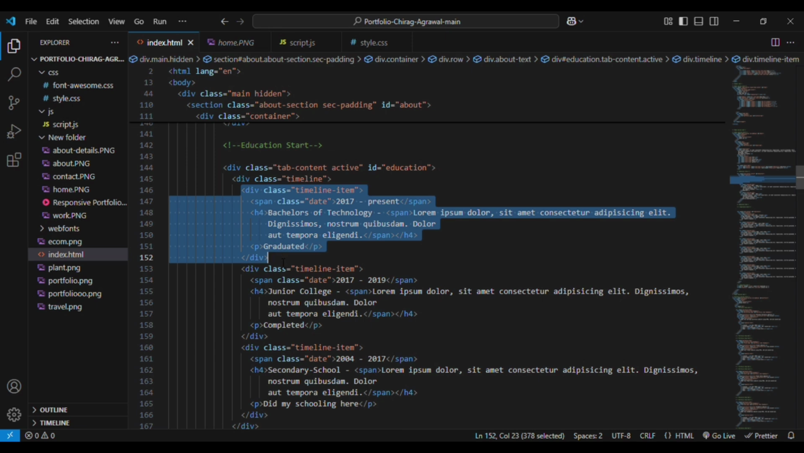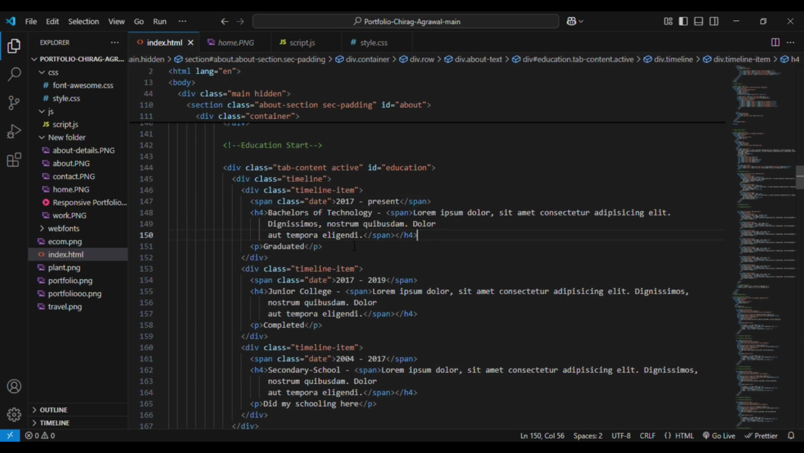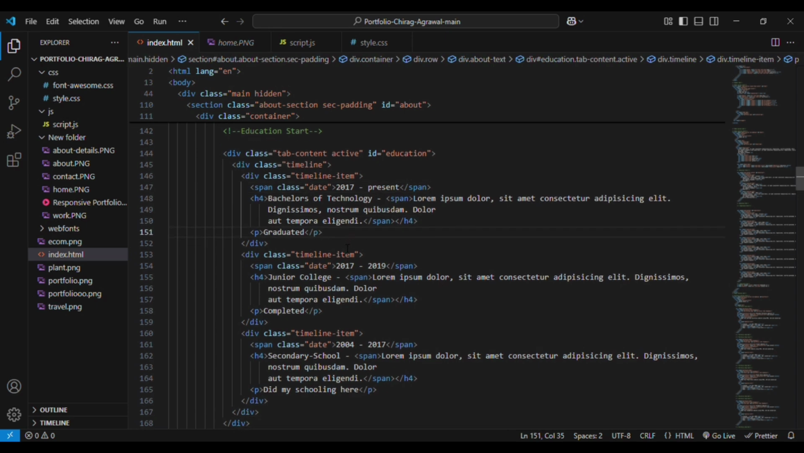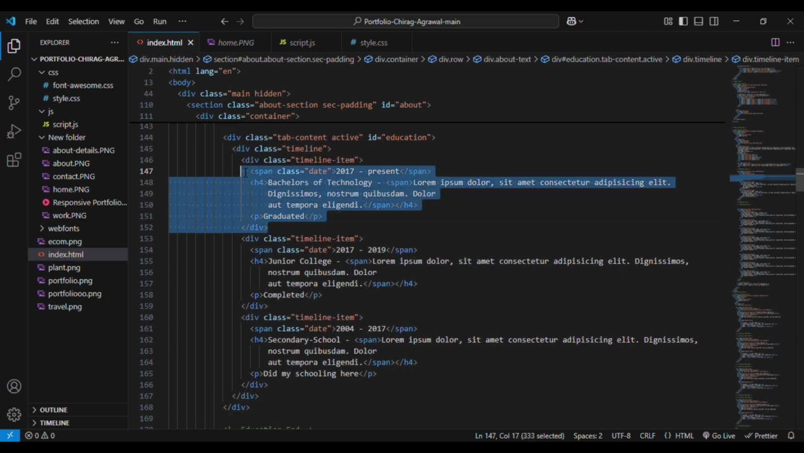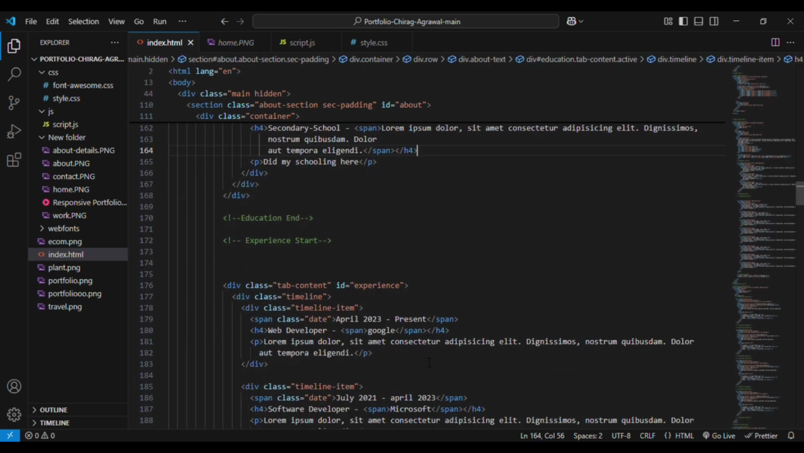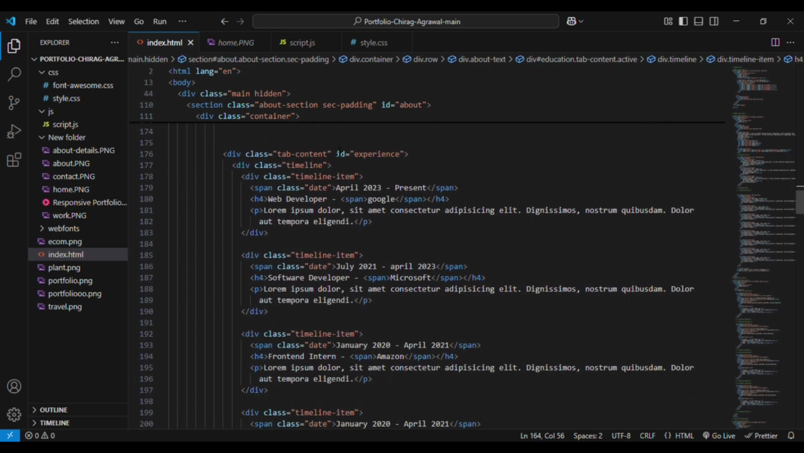You can see a span element for the date, the present date, and an h4, that is a heading tag, for adding the heading. We are also using a paragraph tag, and the same div is copied two more times to give our education timeline. Then we can go to the experience timeline. In that experience timeline you can see the same structure.